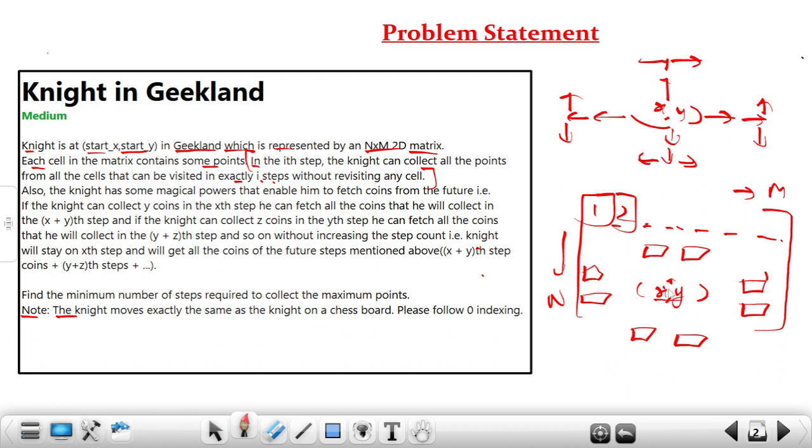Now the sum of all the points, because these are the cells that the knight can visit in the ith step. Let's say it is the ith step, there are possibilities that it can visit all these cells. So the sum of the points that these cells have is going to be the total points that it can collect in the ith step. Let's say it can collect p points in the ith step.